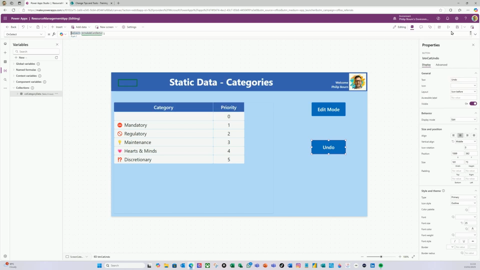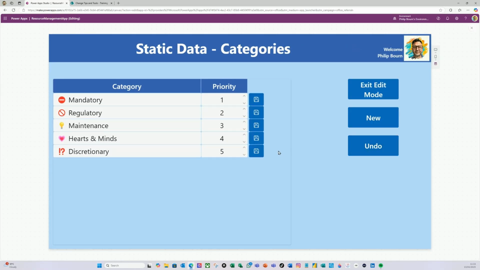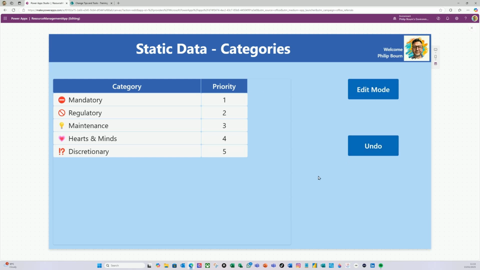So if we now run that, if I save it and run it, if I do undo, there you go. So I can go in here and I can make changes here. Save it to the collection. I can save that. Save that. And if I hit undo, instead of exit mode to undo, it just puts everything back to what it was.